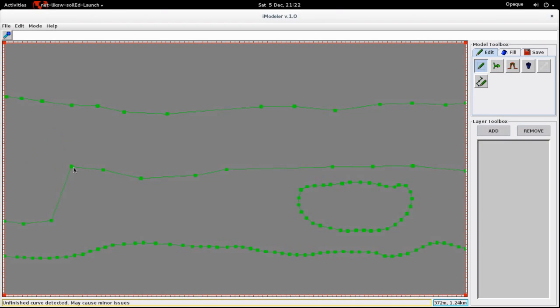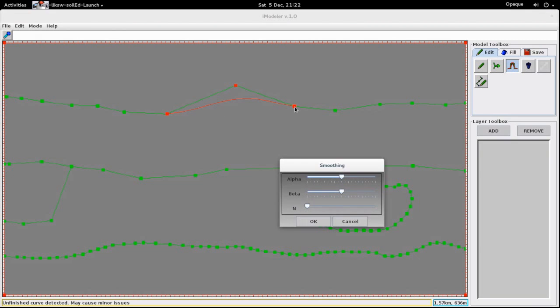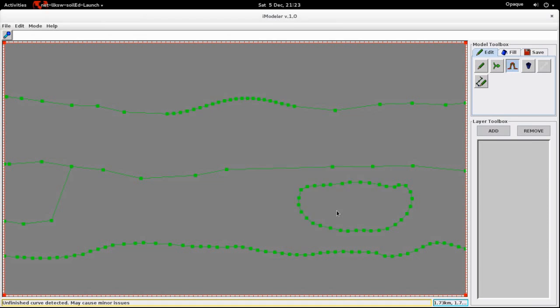Last but not least, in case you want to smooth sharp edges of an already created border, you can click on this icon right here. This particular tool is used to smooth sharp parts of the border. You have to select 3 consecutive points, after which you will be prompted with a menu, where by playing with 2 fitting parameters and by varying the number of points that will be used, you can select an interpolation line that will replace existing sharp segments.